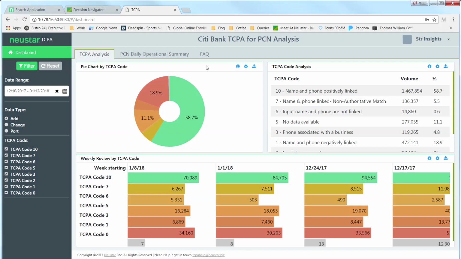As you can see, this is a demo, a sample. This isn't client data. This is a sample of what our client applications look like. Right now on the left side, we have a date range selected, 12/10 to 1/12/2018. We have different types: adds, changes, and ports. A port is when a consumer moves a phone number from one carrier to another. There are different types of ports. We won't get into that today, but just know there's a lot of complexity in each of these data elements.